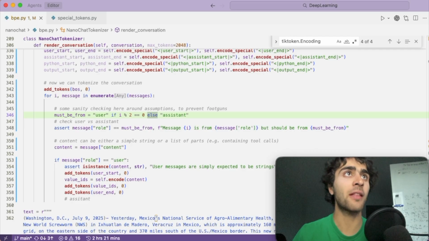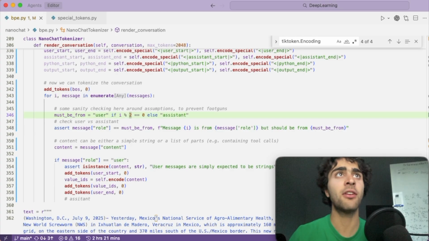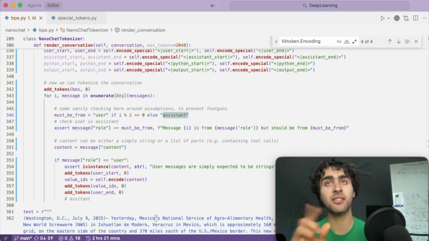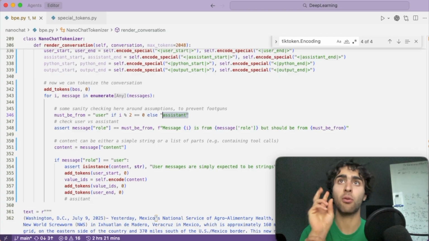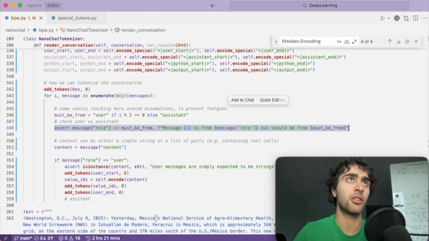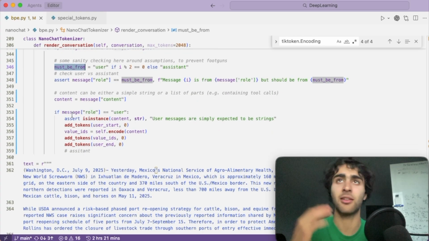So one thing that we're going to define here is must_be_from, right? And every loop, it will be user if it's an even index, and then assistant if it's an odd index. And why is this the case? It's because the user always asks the first question. And even when we have a system prompt, we still make it a user role because we append them. So this is just something to avoid footguns, as Karpathy says. And then we just have an assert here, which will tell us that you are in the wrong conversation if must_be_from is the incorrect token.